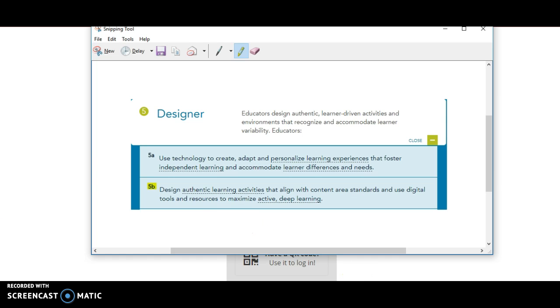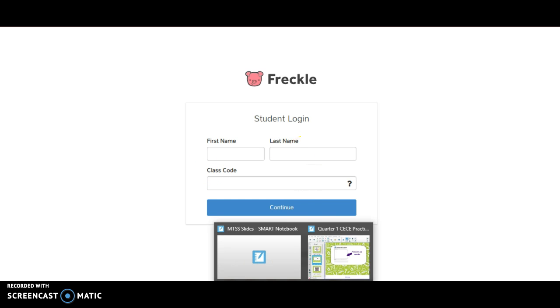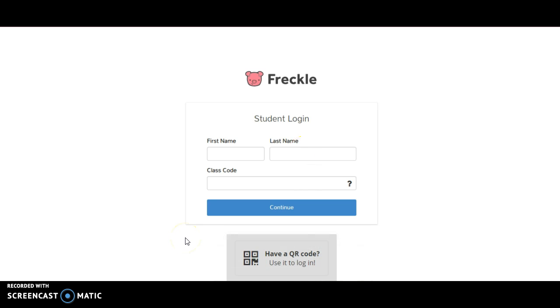What's fantastic about this resource is even if I have not sent out an assignment, if I have a student log in under their first and last name and they have gone in and completed some pre-tests, then it will adapt the practice to them.